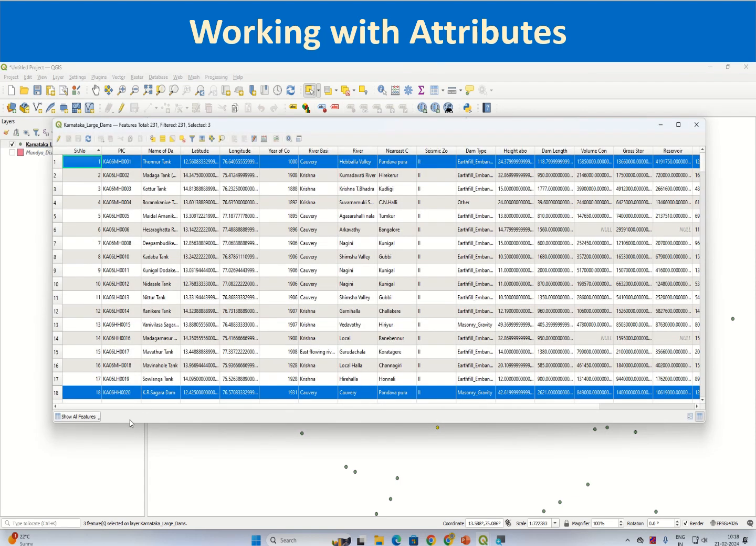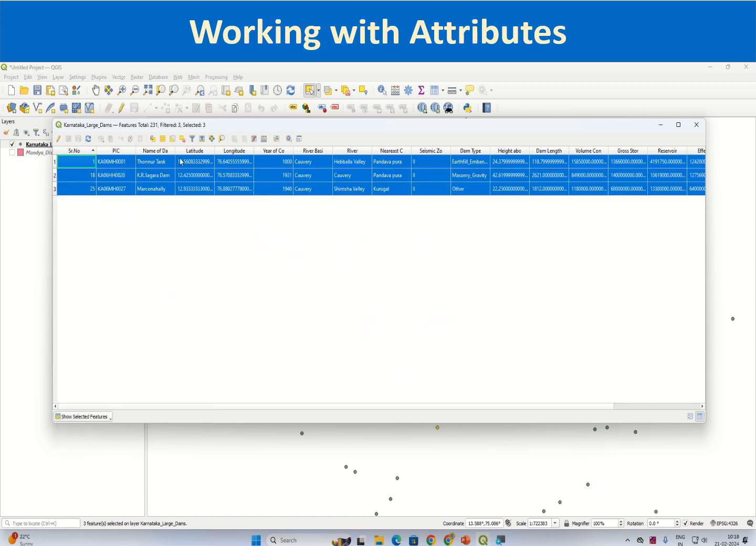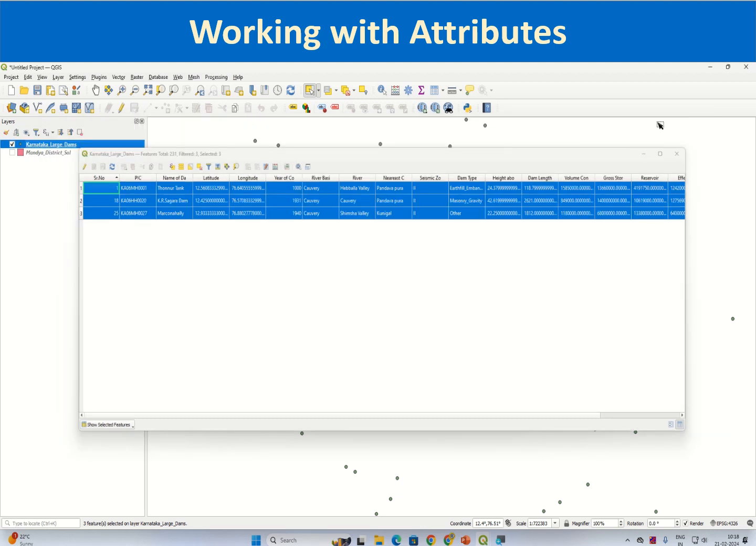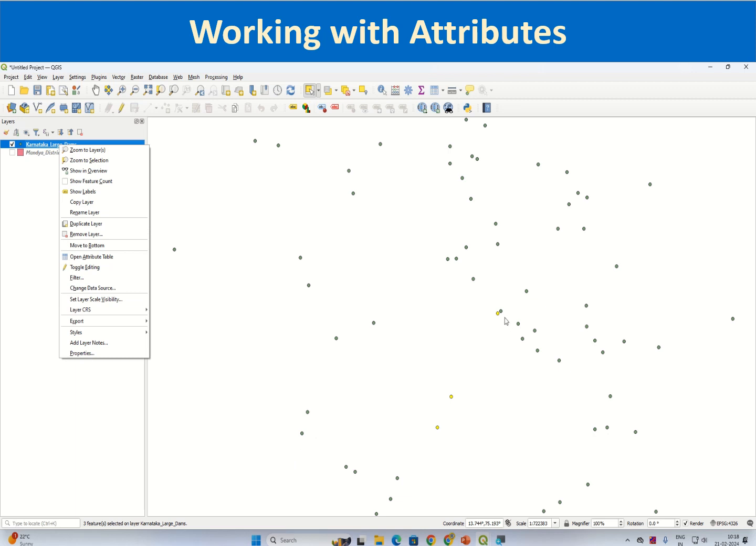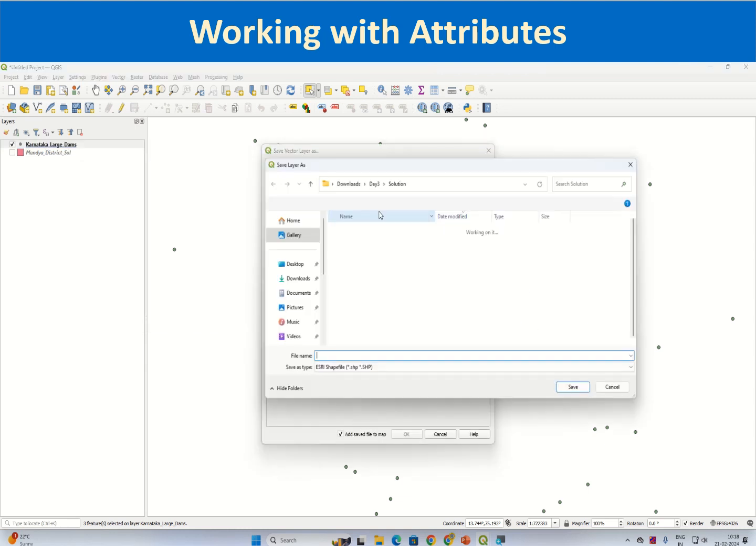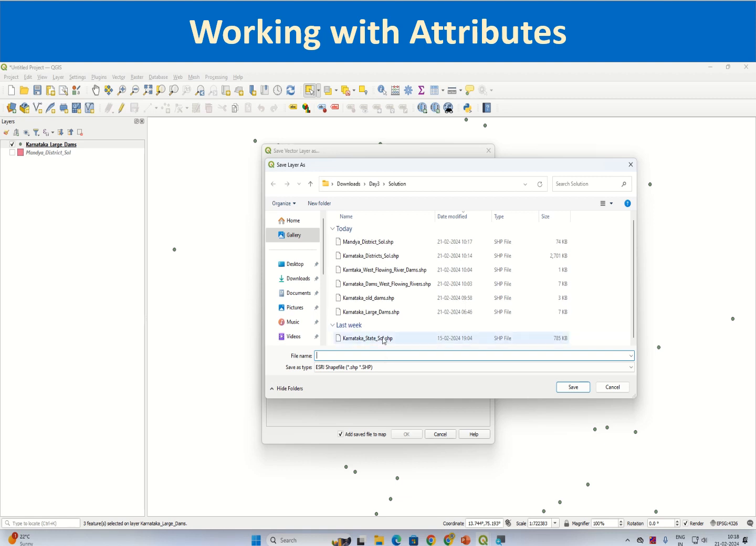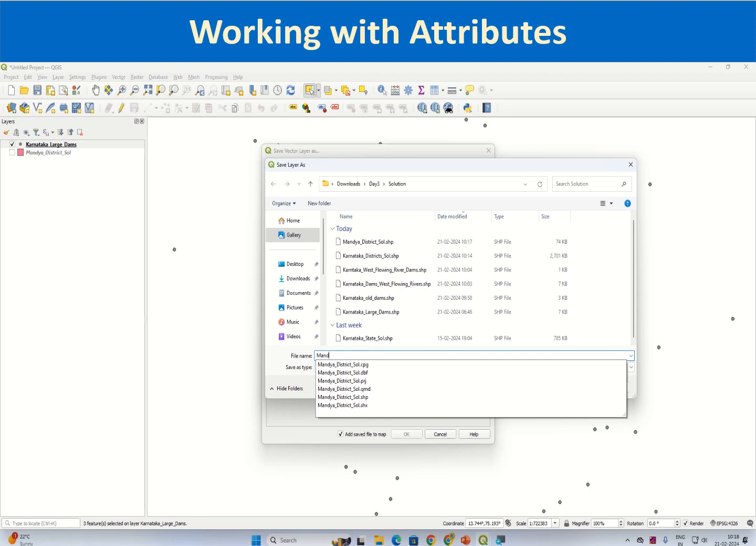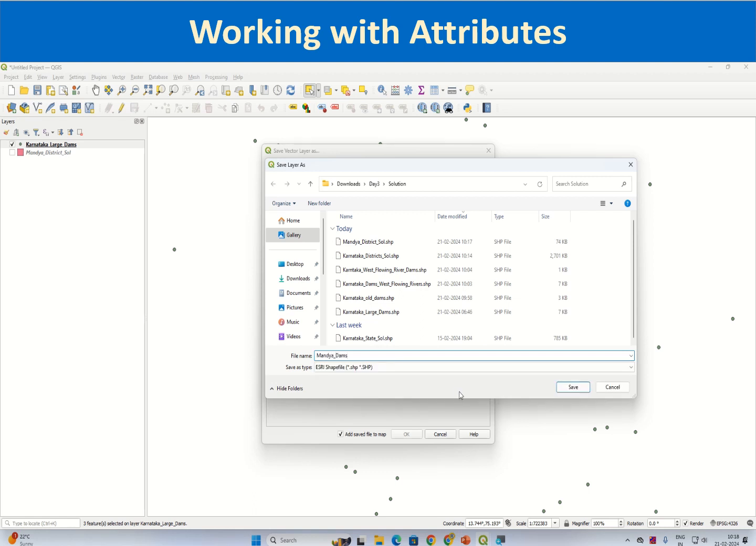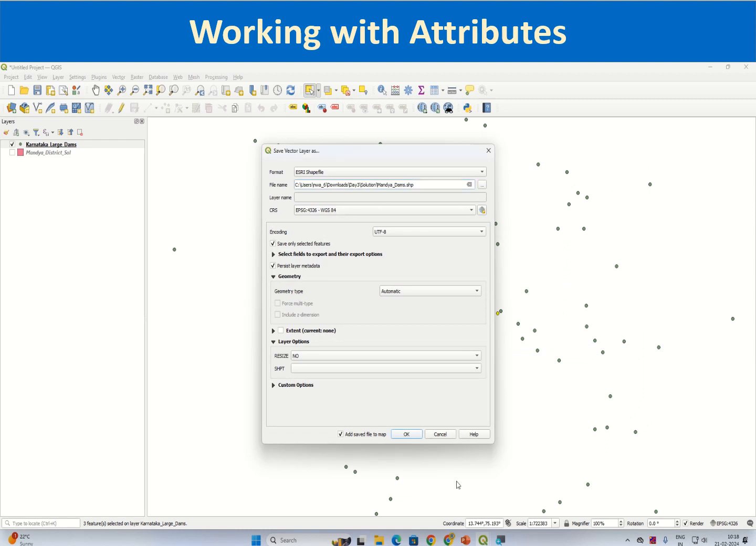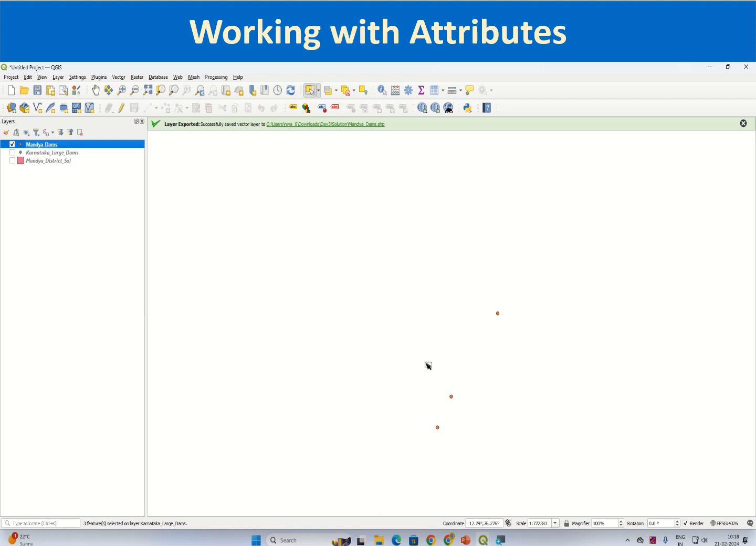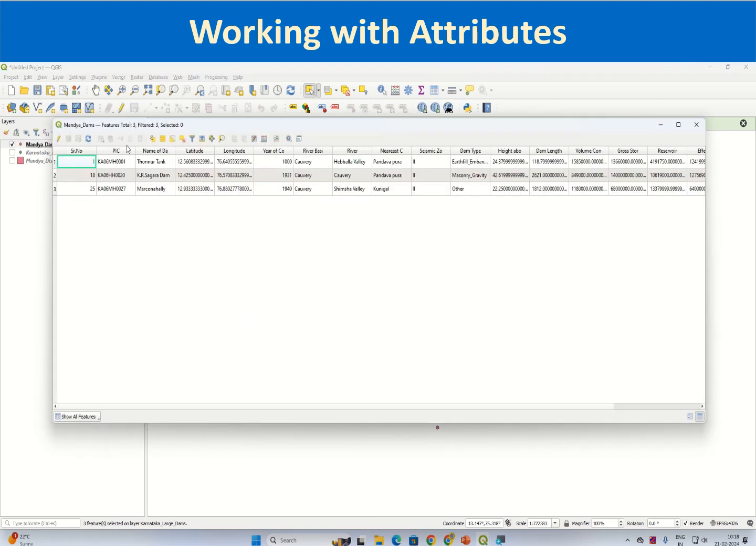Once it is completed, you will find a few dams have been selected. You can check in the attribute table. You can select the option of show selected features only. So there are only 3 dams which are located within the Mandya district. Now you can save the shapefile of these 3 dams by exporting as save features as, and you can give Mandya district dams. Save only selected features and then click OK. Now you can see this new layer has only 3 records of 3 dams.